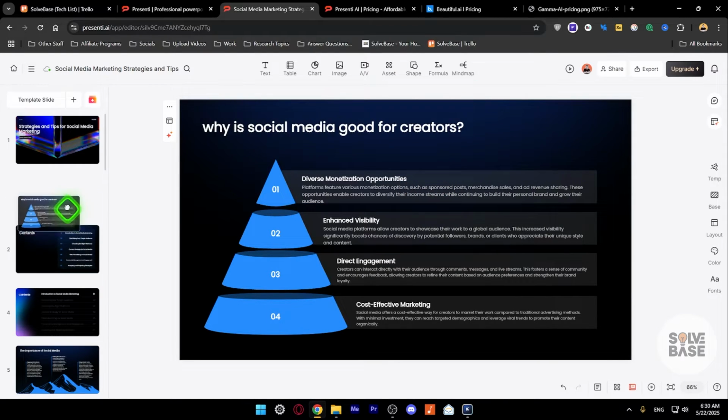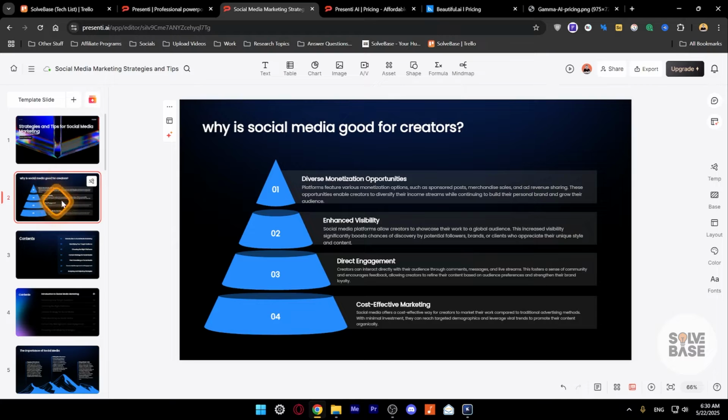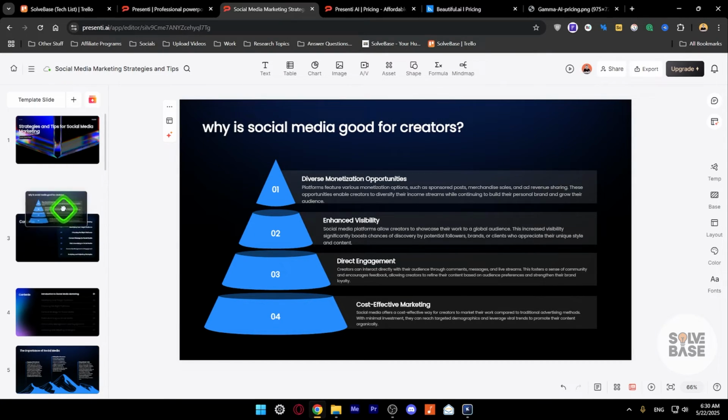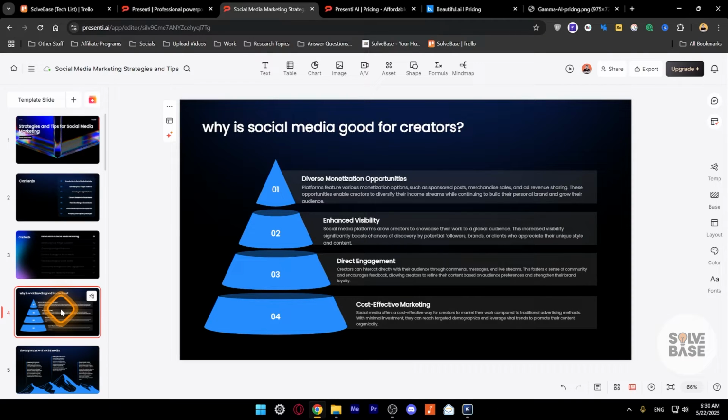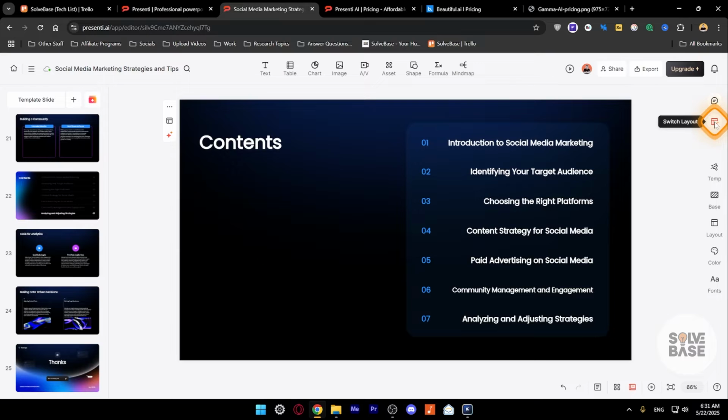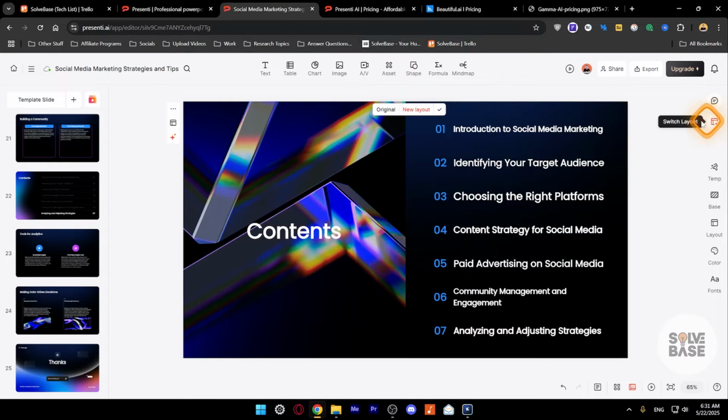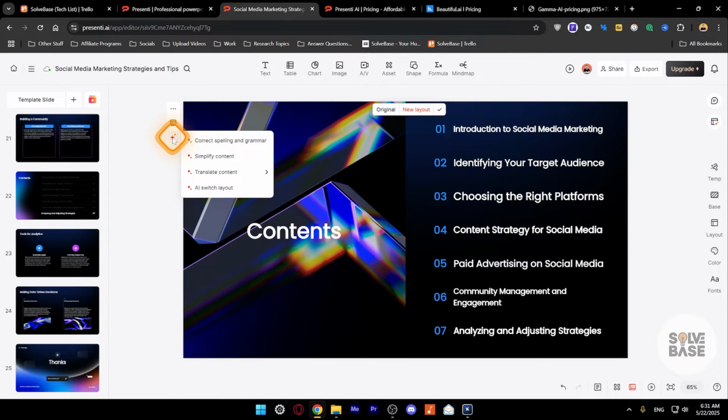Now, if you want, you can move it up or down by clicking on this on the left hand side and holding it, dragging it down or up, and then you can release it to place that slide on another number. On the right of this, we've got switch layout. This is the same thing what we did with this AI switch layout. This is the same thing here.